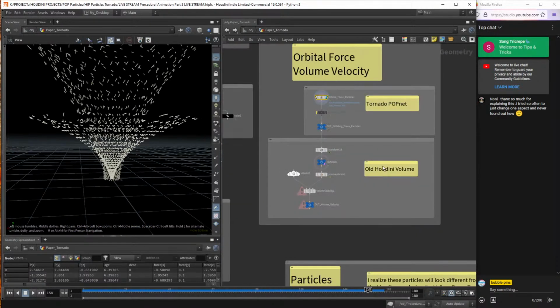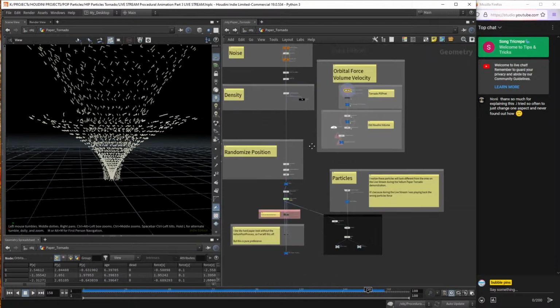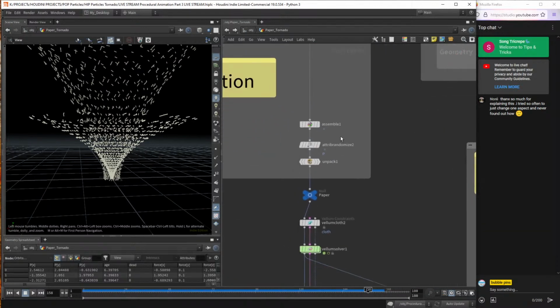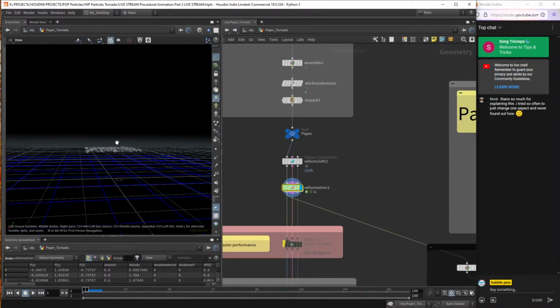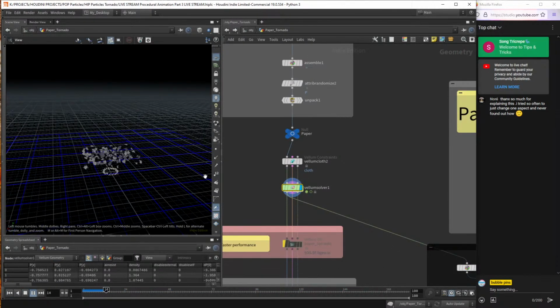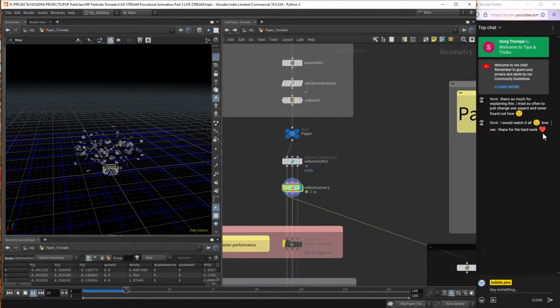Let's go into that paper simulation that I showed last week. Let's go back here. Now let's take a look at this simulation. Let me just play it first. It is a bit slow. It's cooking for the first time.